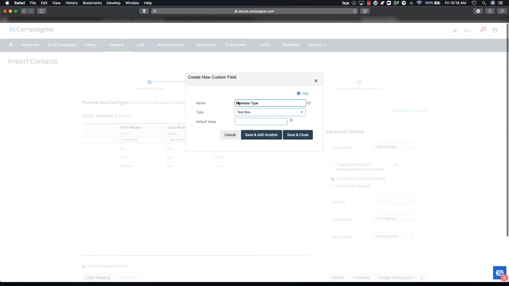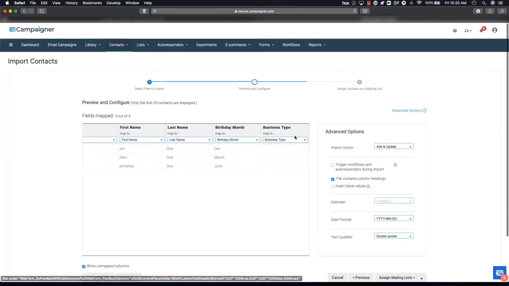It automatically takes the heading. You can change that if you want to, and you can choose the type of field it needs to be. For this, it will be text box. You can also assign a default value. We can click Save and add another, or Save and close.